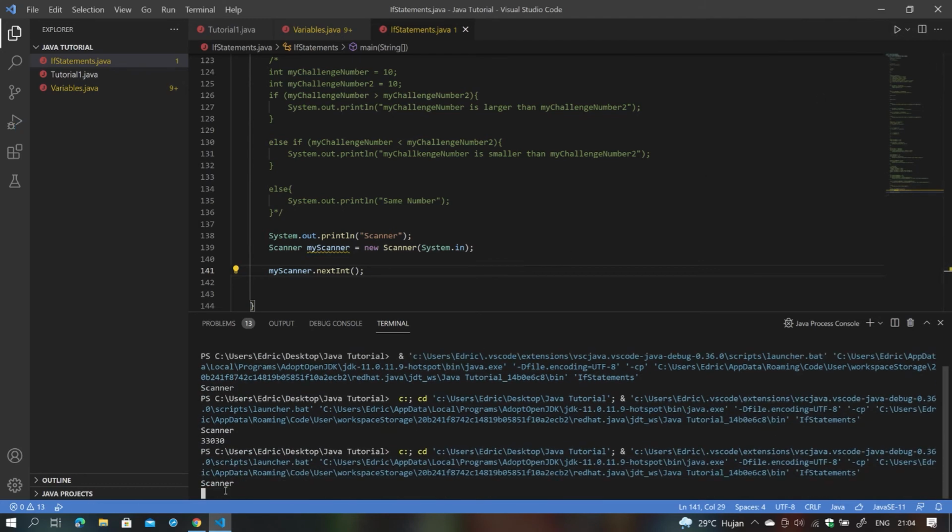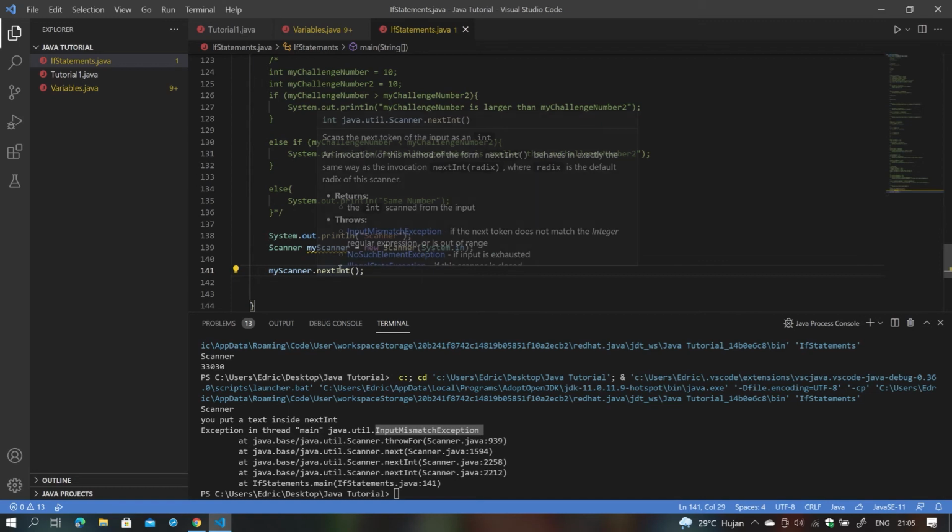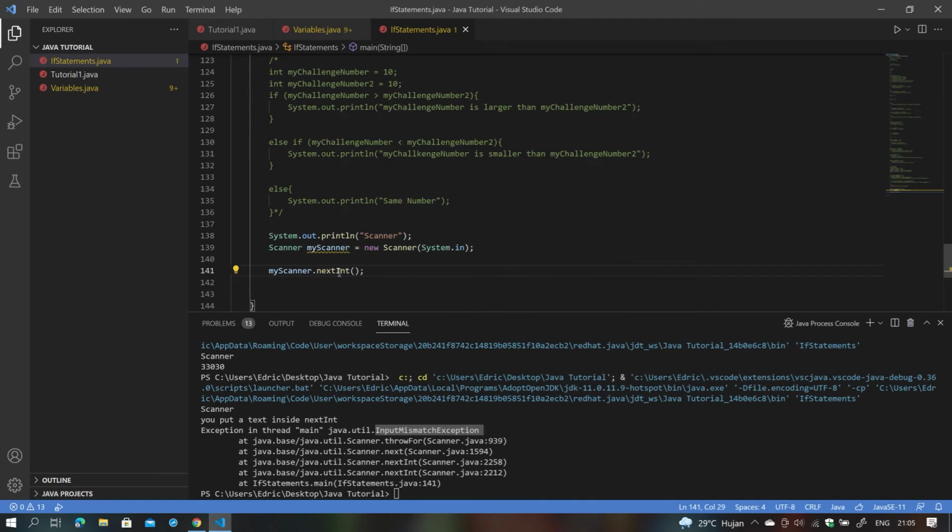Now, before I discuss how the computer reads it and what to do so that the computer remembers it, let me tell you what happens if you put a text inside nextInt. And as you can see, input mismatch exception, which just tells us that if you type in nextInt, you really need to make sure that the value you input is an integer. That's why we have the nextInt. So keep that in mind.